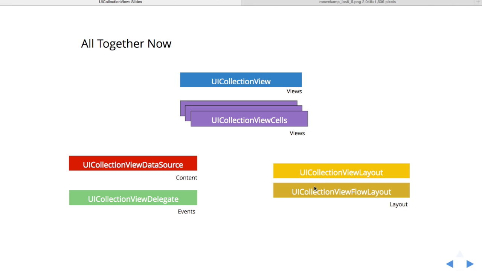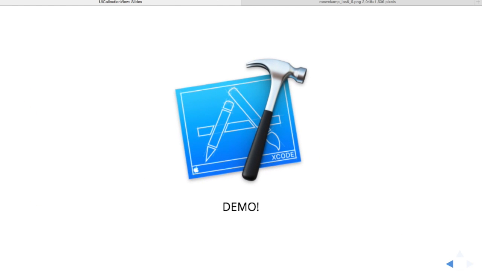Essentially, a UICollectionViewLayout is a more generic class, which you can subclass to create your own layout. You can bring your own layout, or you can use Apple's generic UICollectionViewFlowLayout, which I've used in many cases whenever I want to display a grid representation of my data. So that's the big picture. These are all the major players, and let's do a demo.